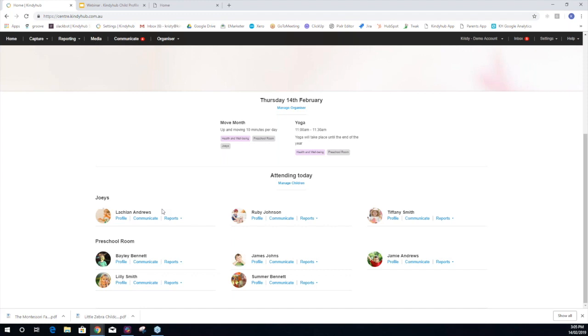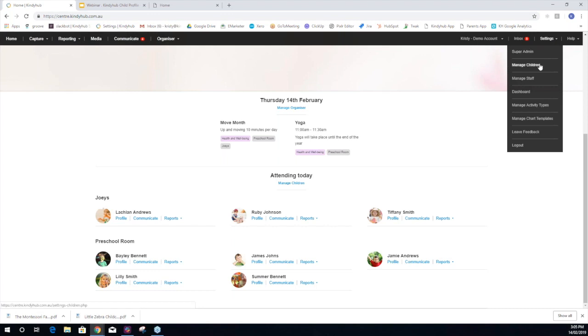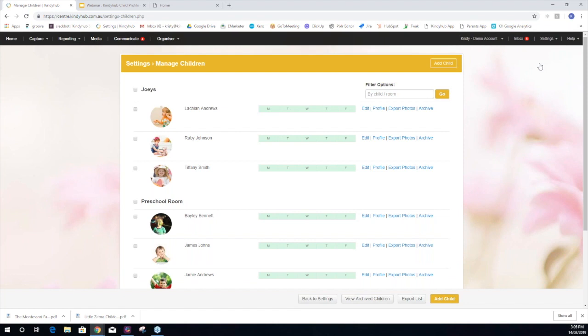Now, for those that have only set up a couple of children's profiles, if you go into settings and manage children, this is where you can start your child's profile. So I'm going to go through and add a new child first, and then we're going to have a look at Bailey's profile and delve down a little bit more into how Kindy Hub can assist you with keeping track of your children's development milestones. So let's add a new child.